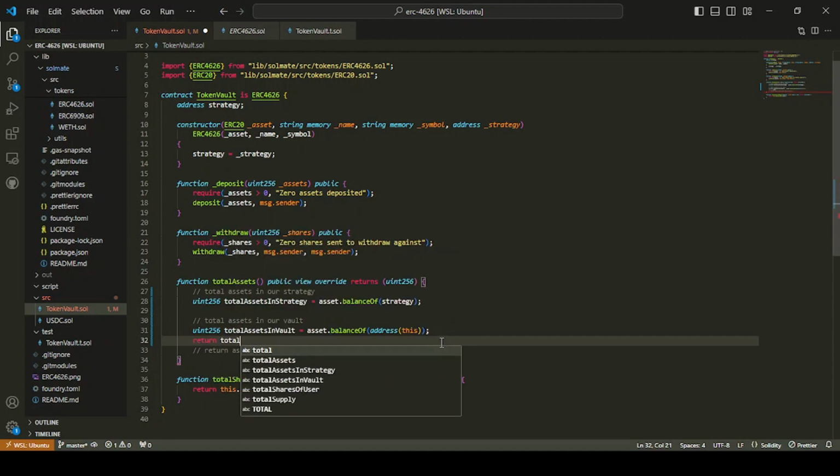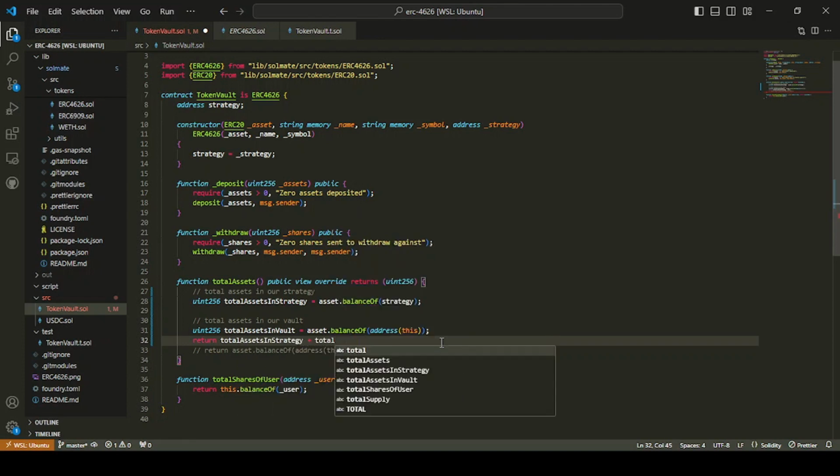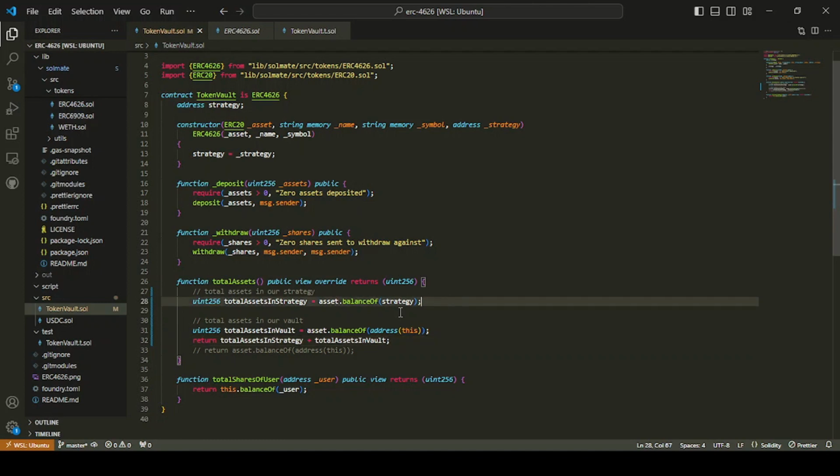I'm going to say total assets in strategy plus total assets in vault. So now what this is doing is, whatever our strategy that we're setting is, it's going to get the assets from the strategy, and the assets of the vault. It's going to add them together, and it's going to return that.